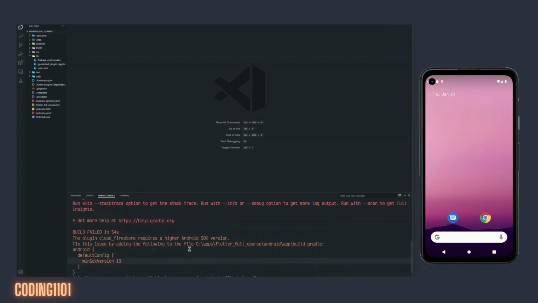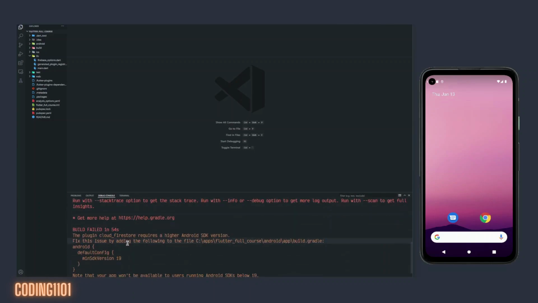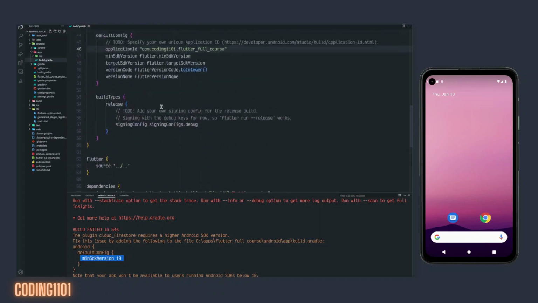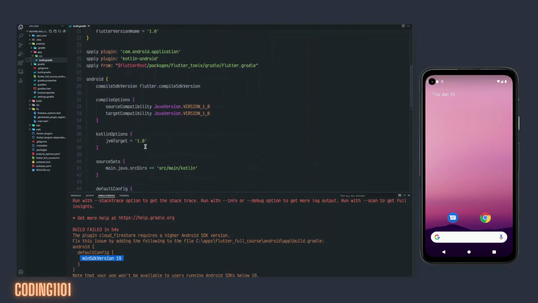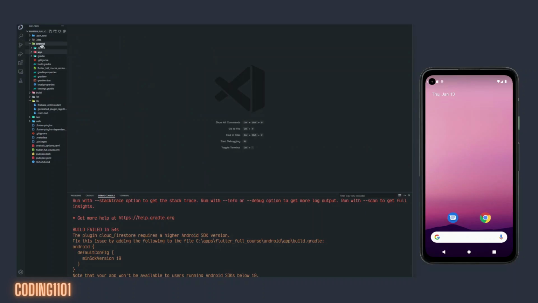Okay, so I got an error, and that's because it says over here that the min SDK version is 19. So what we actually need to do is come to the build Gradle and see over here we'll have a min SDK version. Yeah, flutter.minSdkVersion, it should be 21. That's because Firebase is only supported from 21, and this version was released in 2015. And so let me run this again.